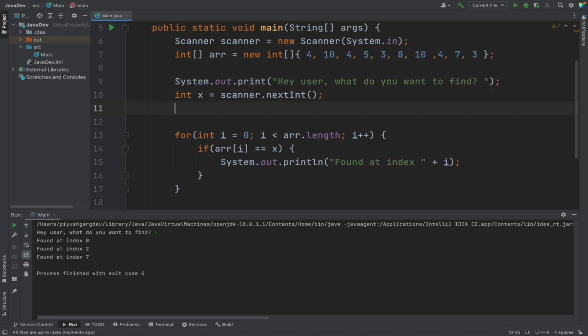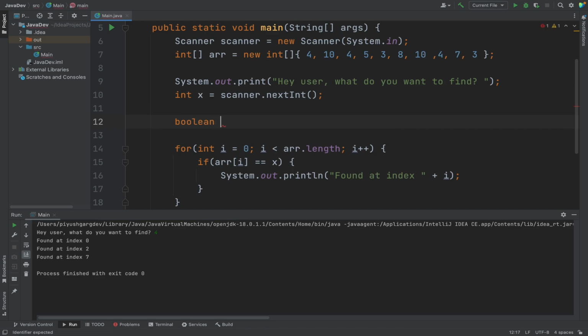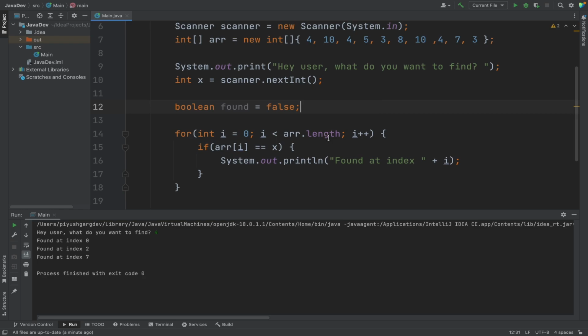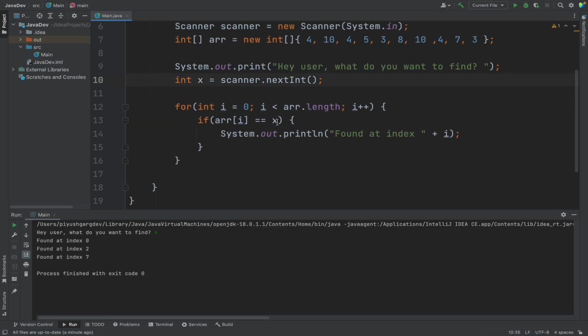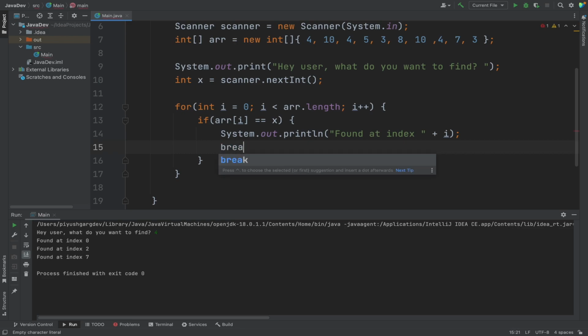Okay, so now what I'll do is make a boolean found, and I'll set it to false, that hey, I haven't found. Now let me tell you the simplest way first. For the first occurrence, if you found it, just say break. What this break will do is, when you're here and you found something, you do break, you will be thrown out of this loop. So as soon as you find an element, you will be thrown out of this for loop.